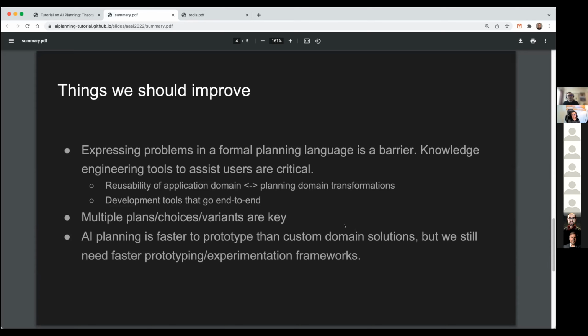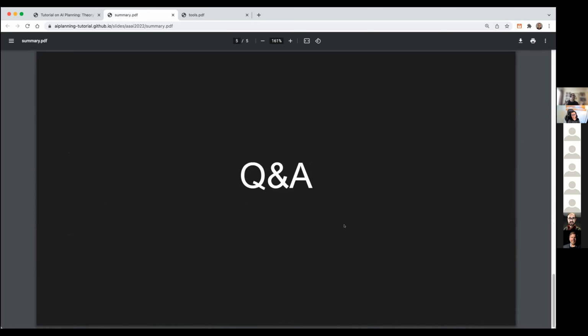Now, AI planning is typically faster to prototype than domain solutions. For instance, we had the malware problem. We could have built a custom solution just around that. But by transforming into AI planning, it was faster to get to a prototype. But we still need faster prototyping because of these problems with the formal planning language. Expressing that in the formal planning language is a bit of a barrier. And we need experimentation frameworks, things like a Jupyter notebook for planners, where you can play around with your domain and the problem and see multiple results and outputs. So we still need faster prototyping tools. And that's it. Those are our conclusions. We hope you enjoy the tutorial, and we welcome any further discussion.